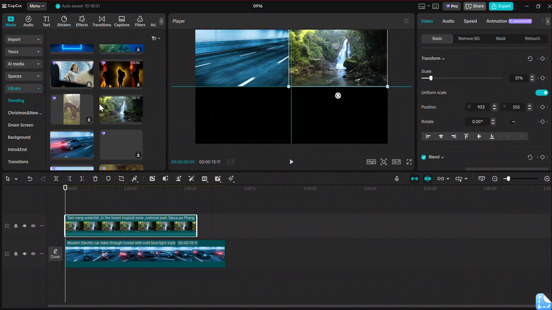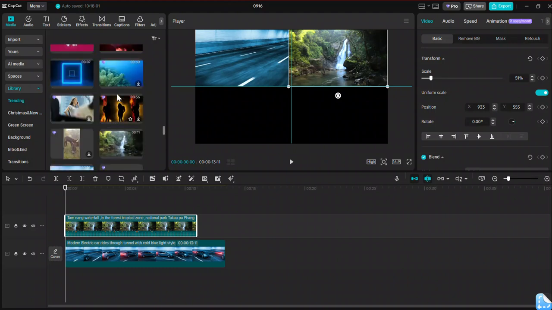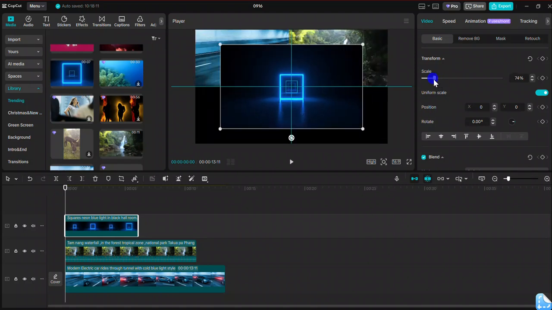So now take inside your next video. For the next video, I'll just go ahead now and insert this one and adjust it. Make sure the video is at the beginning of your timeline. So select the first video, go to scale and take it to this side.